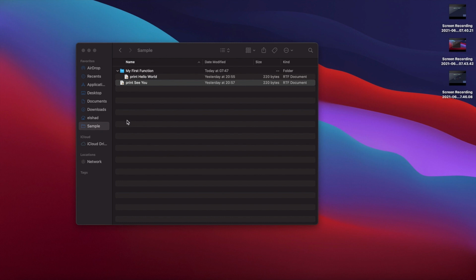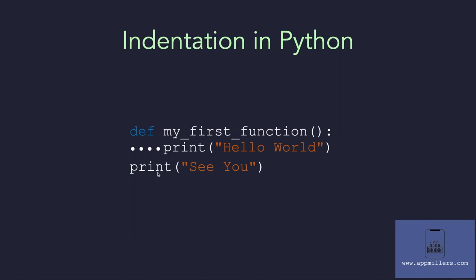Now in Python, the equivalent of this will be like this. As you can see here, this second print statement, which is printing cu, is not indented anymore. So this means that it's outside of my first function folder. So it's not inside of my first function. As I mentioned before, the code block in this case will be like this. This second print statement is not included in this function because it's not indented.